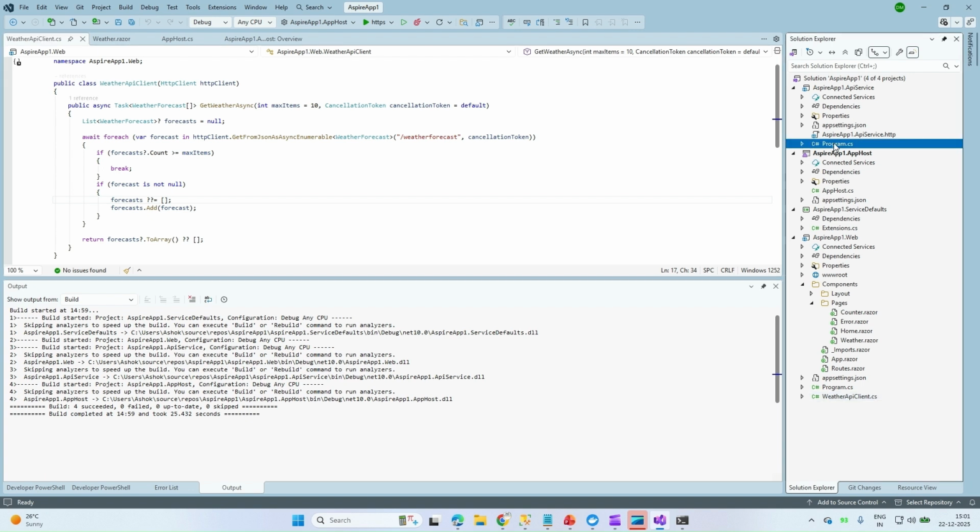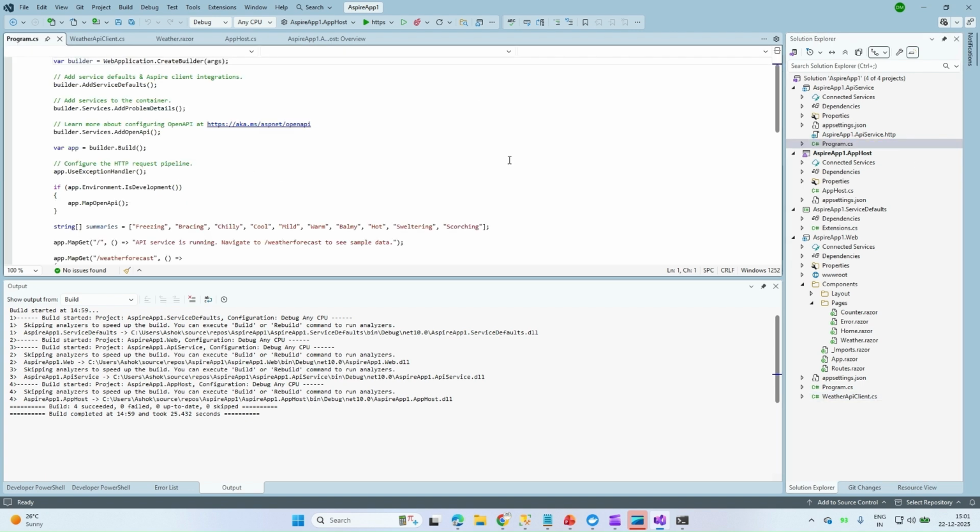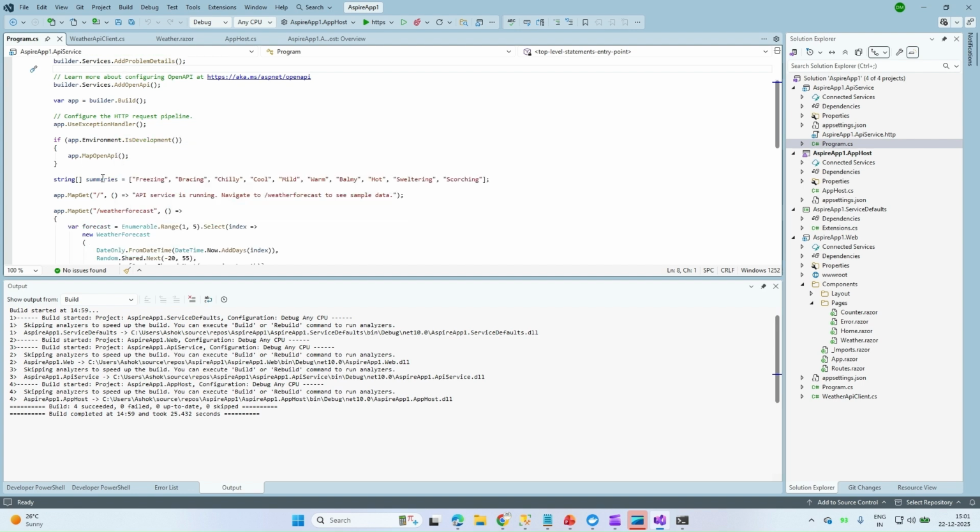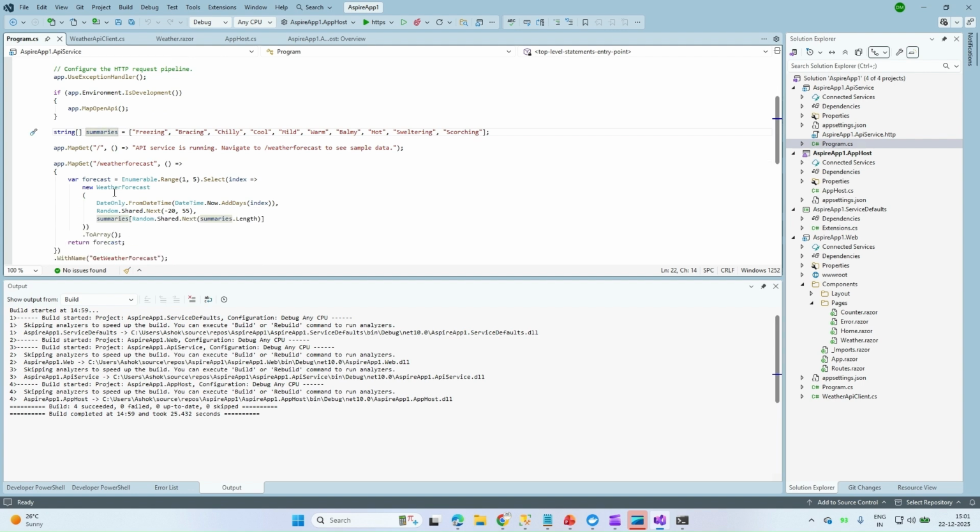And within the API service, if you go to the program.cs, it tries to set up all the required things. And there are hard coded summaries here, and there's a minimal API endpoint called weather forecast, and it is trying to return the summaries from here, and a date time and a random value between these numbers.